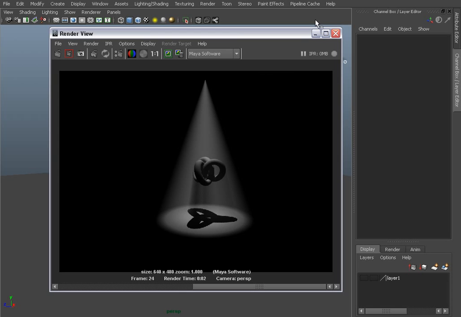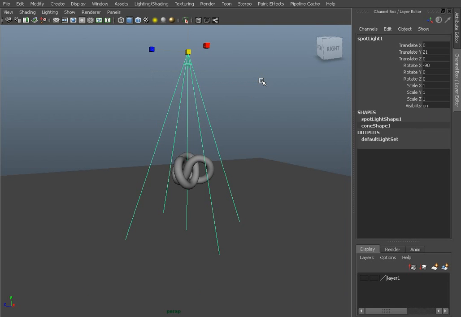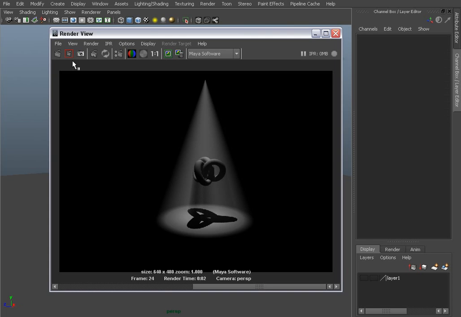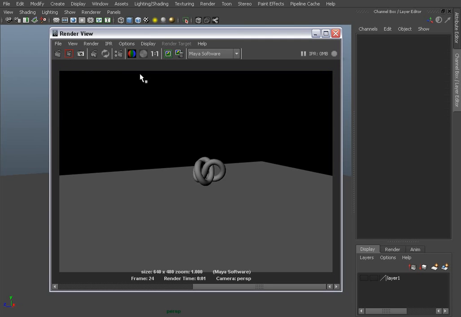Let's get started. I'm going to delete the existing light, and if I render this out, there are currently no light sources in my scene. So here's point number one. This light fog only works with Maya software renderer and it does not work with the Mental Ray renderer, and so you need to make sure you're using the right renderer.